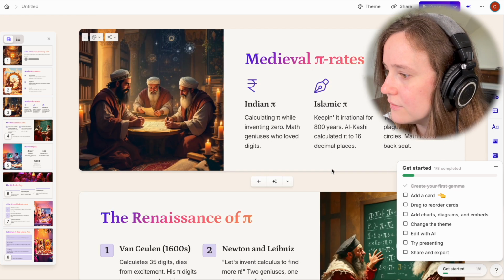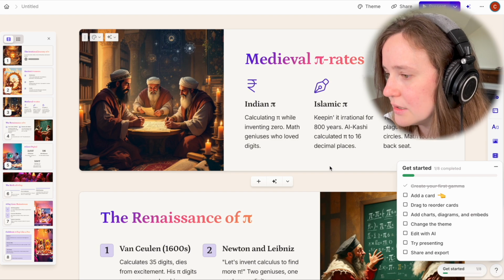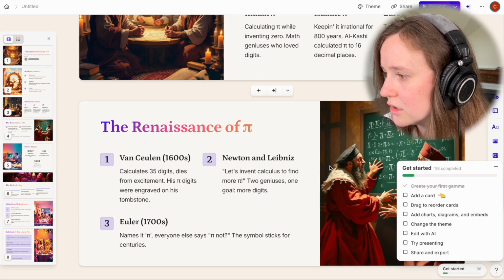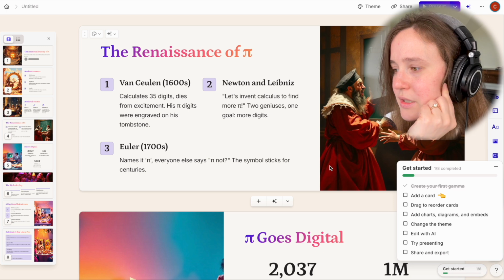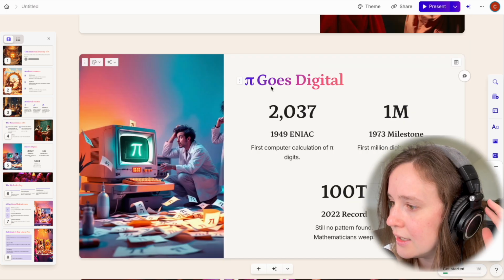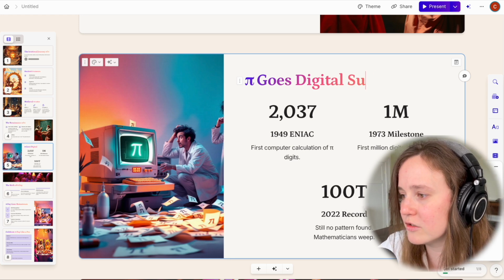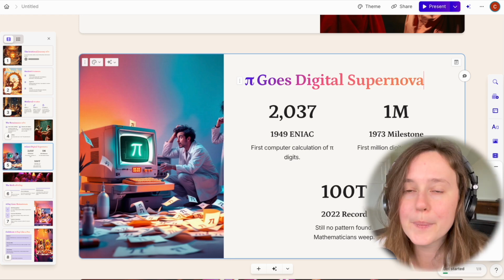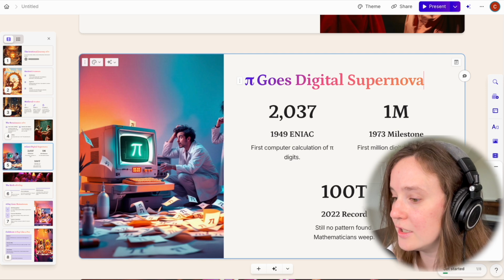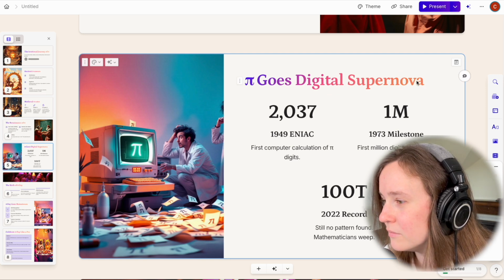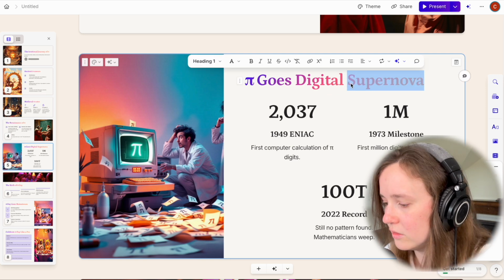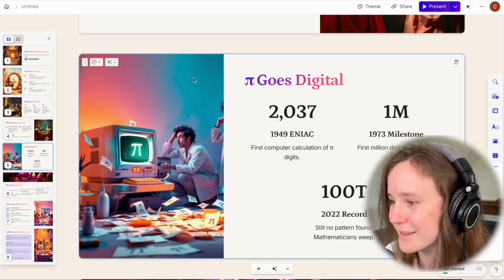Okay, I love this. Am I done? I might be done. Is there anything that I want to change? I should show you how you can change things, but honestly, I love this. And then you can just go in here. So say we wanted to say something like digital supernova, it looks great, right? It just looks so good. Do I need that? No, I think I'm just really happy with this presentation.